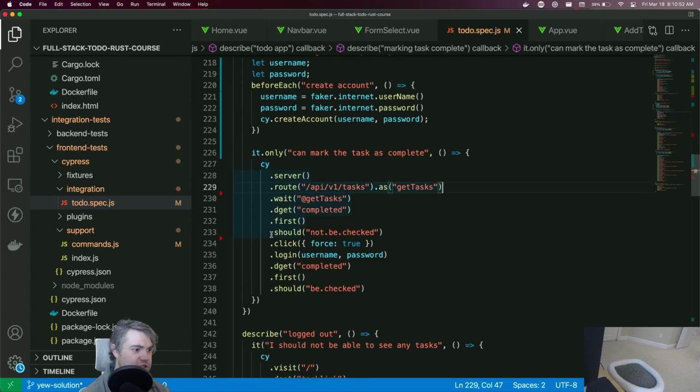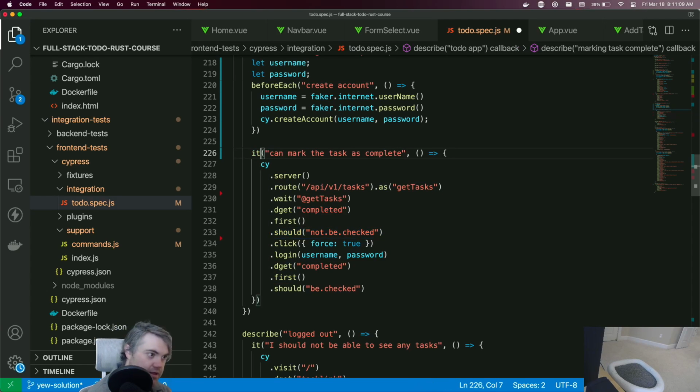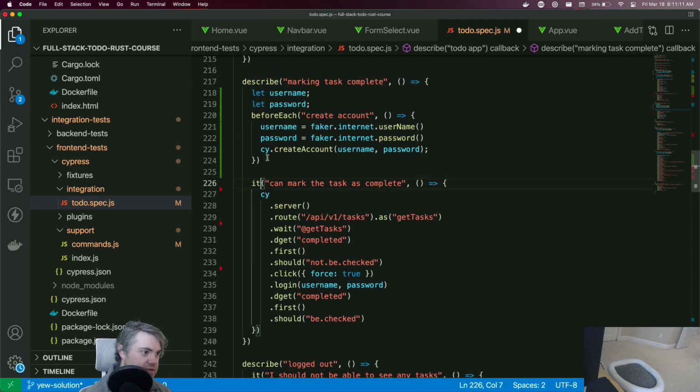Okay, so I can do a should. I remember back in the old days of Cypress, I couldn't do a click after a should because it sort of lost what it was working on. So that's not great. But this is nice. Okay, so I'll just use this pattern.